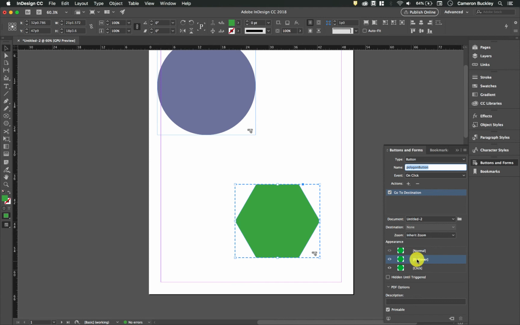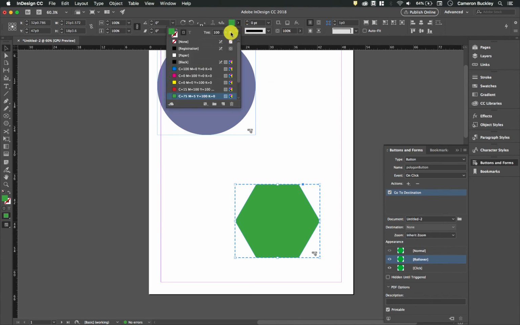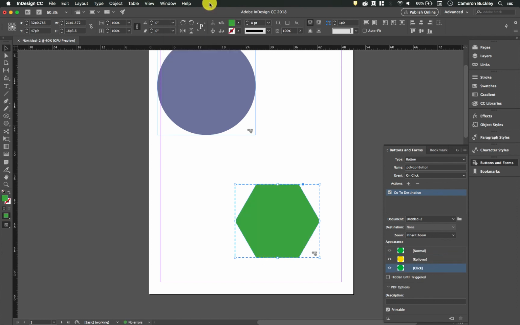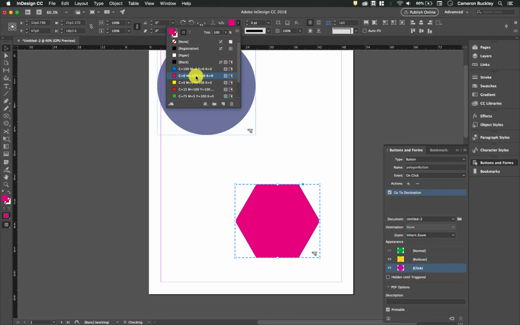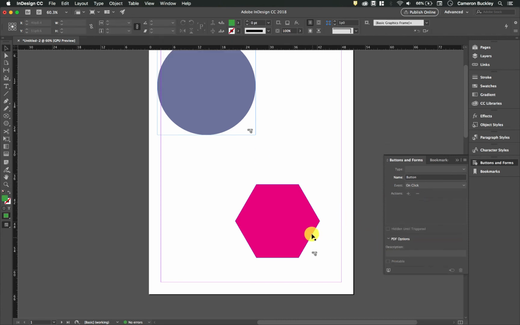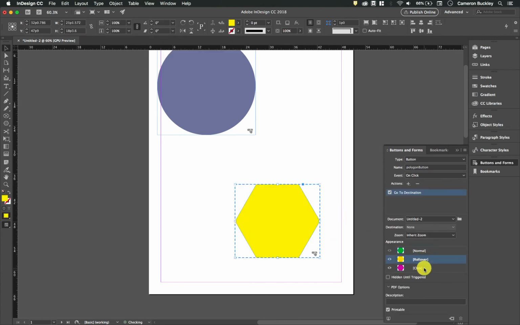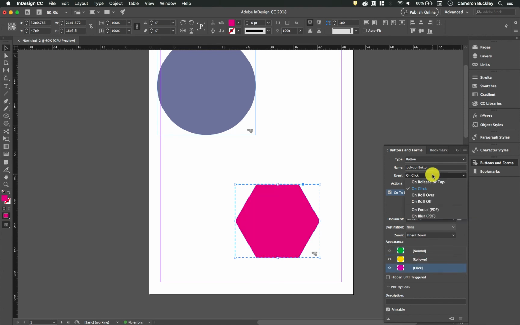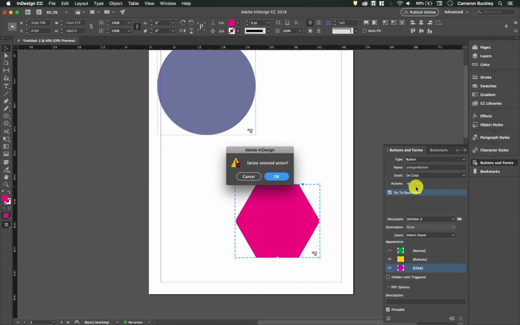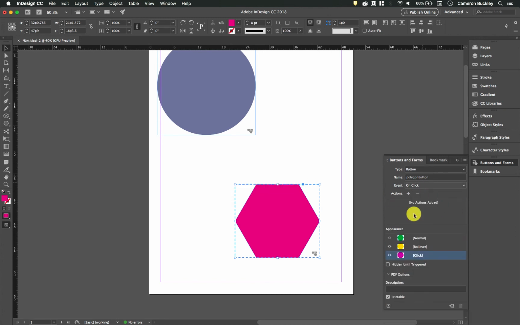All right, so now I have my rollover selected, so let's change the color to something else. So you notice it only changed on that one. Now let's click the click state. Okay, great. So I have 3 states: my normal, my rollover, and my click. Now that I think about it, I'm actually going to remove this interaction for now, so that we can look at the clicking without having to do something else.